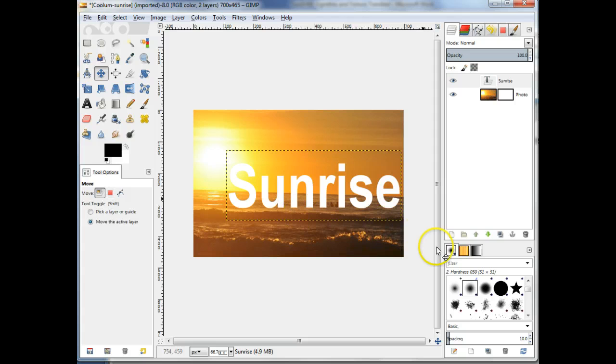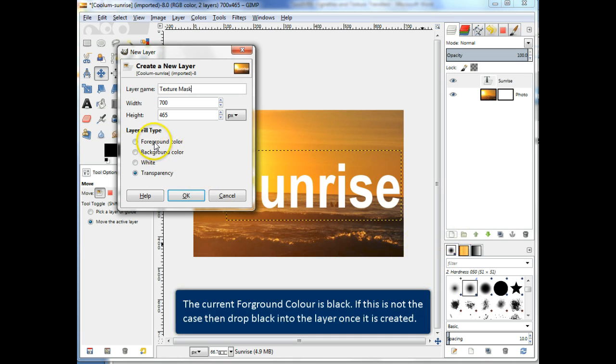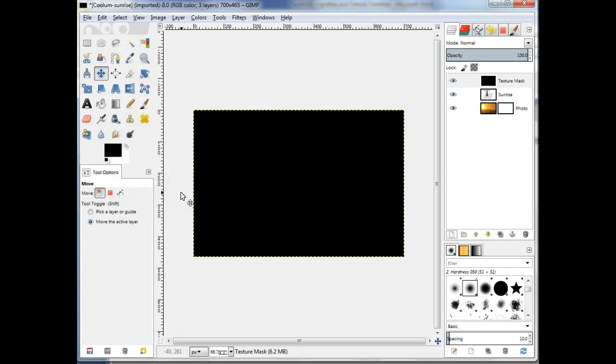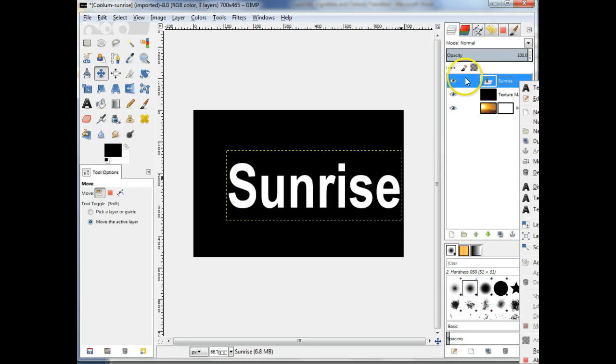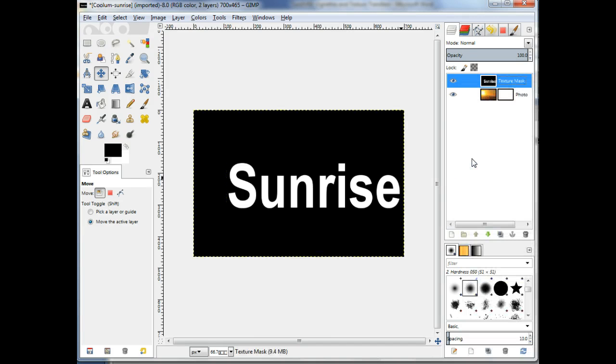Create a new layer. Name it Texture Mask. Fill the new layer with black. Move the black texture mask layer so that it is below the text layer. Right-click on the text layer and choose Merge Down. This merges the layer selected and the one immediately below it. The merged layer should now have white text on a black background like this.